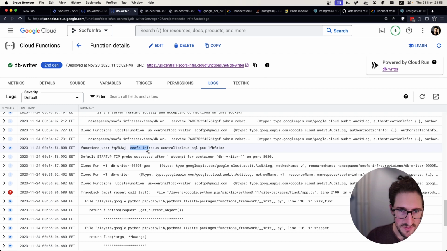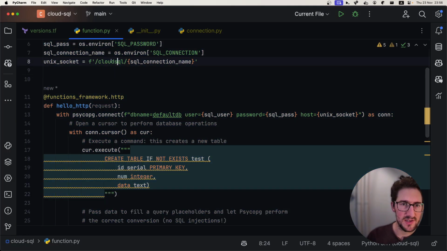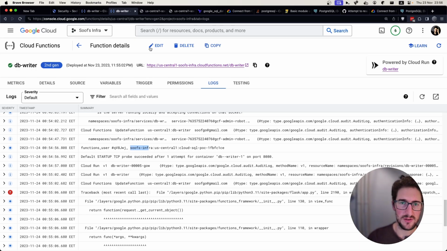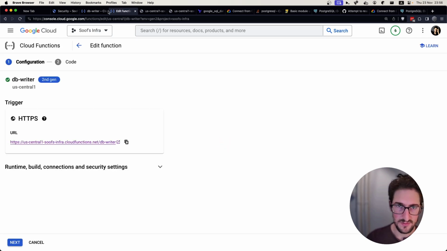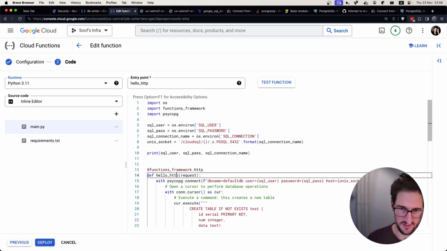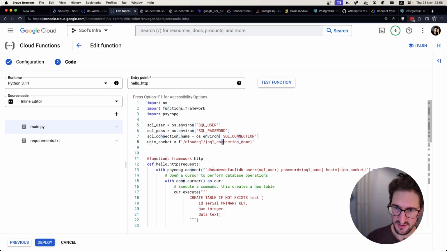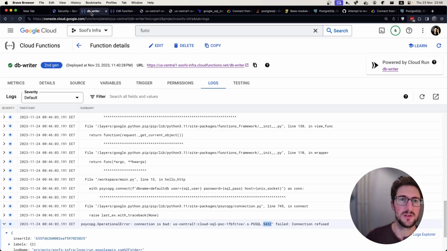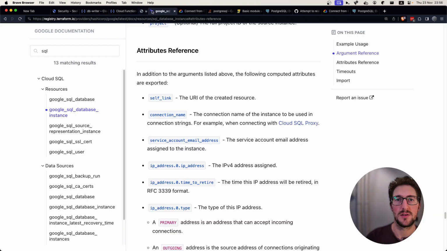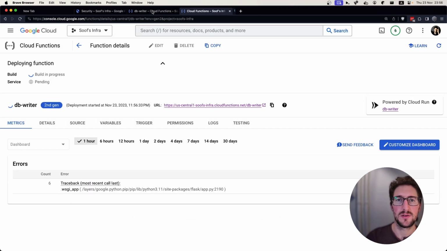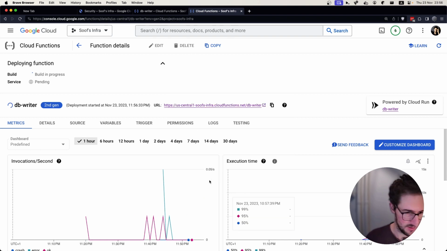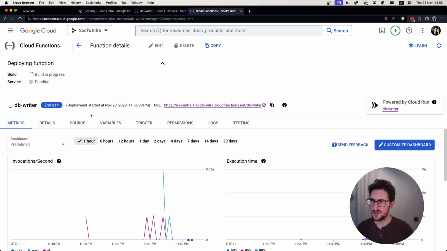Let's just copy, and by the way, functions user. Where's that slash Unix slash Cloud SQL thing? Next. Paste that. Deploy. We are waiting once more.